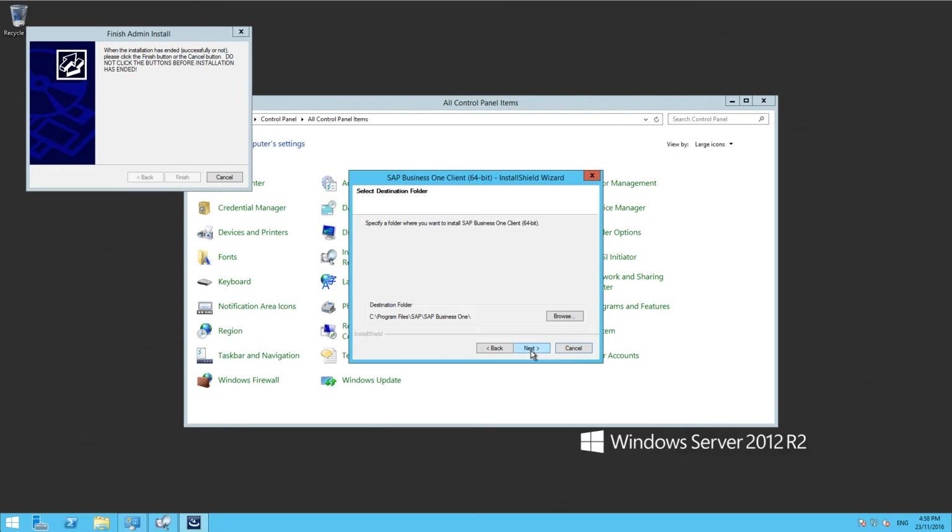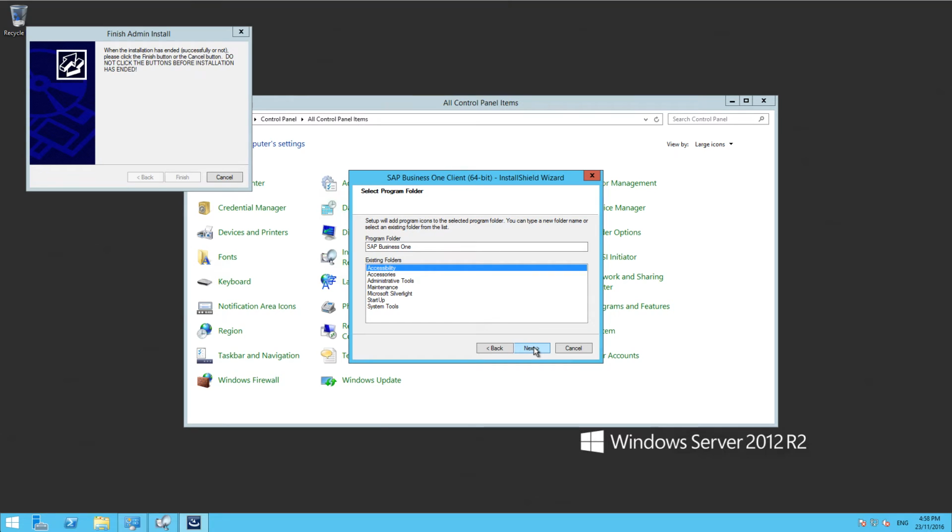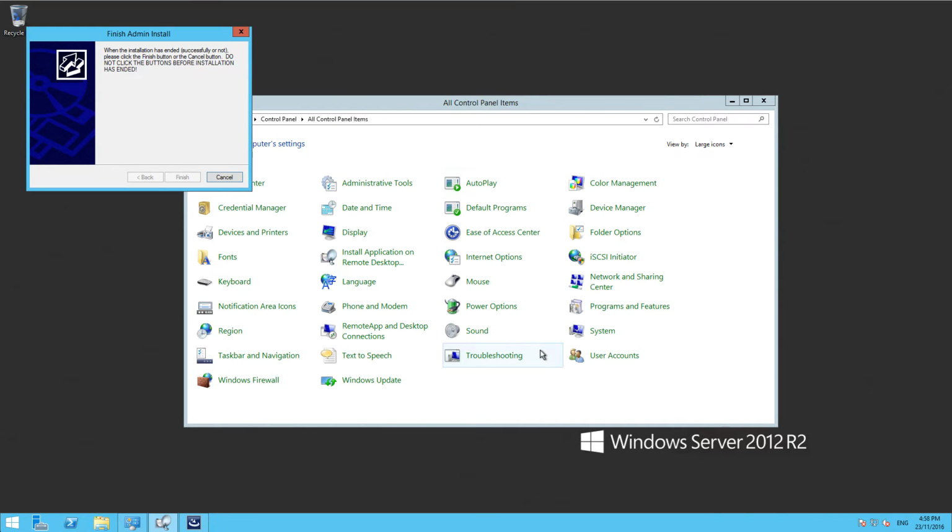Of course, the other way of doing that is opening your eyes a little bit wider, and there you'll see up the top it's telling you that it's the 64-bit installation. But anyway, it's always good to know some of these things. So we're going to put it into our SAP Business One folder, and then we're going to say next. And we're going to let the installation run.